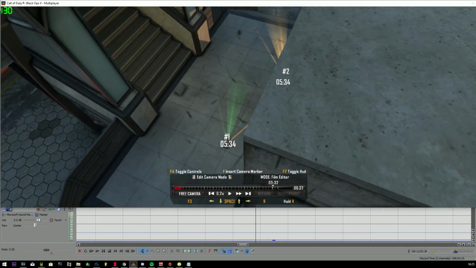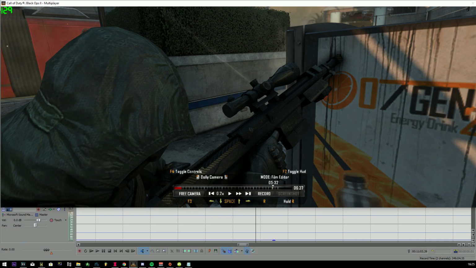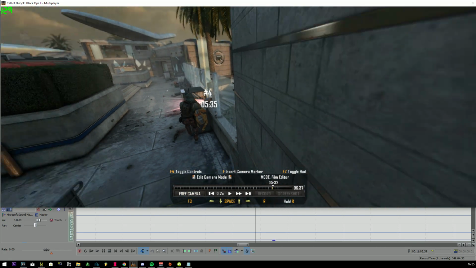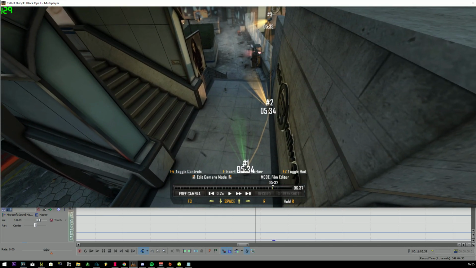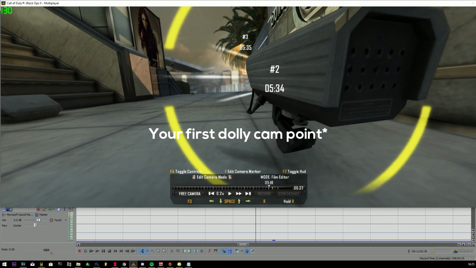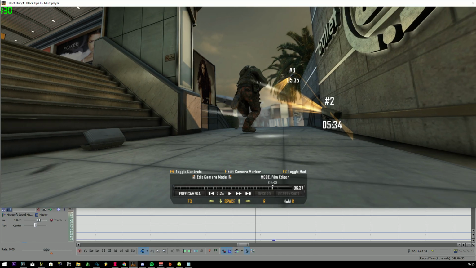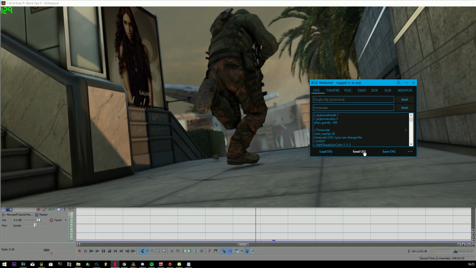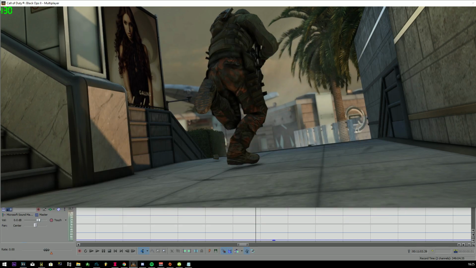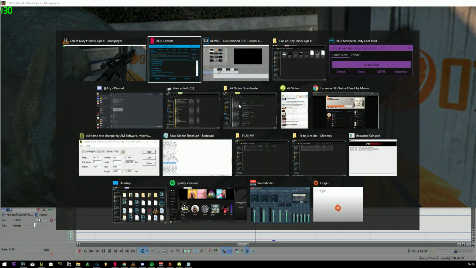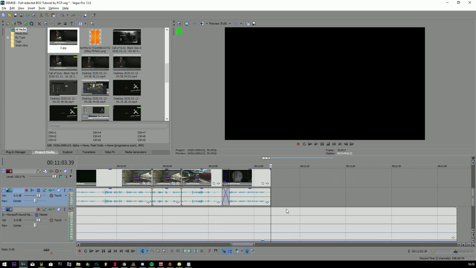So once you've done that, what you want to do is switch to player, switch to a random player, go here, go two steps back, so one, two, you can use the arrow keys to do that, press F on here, press exit, go back into dolly camera, F4, execute your CFG, and then start recording. And that is how you record sins and clips in BO2.